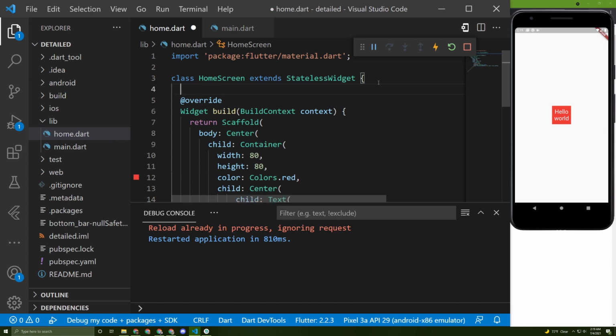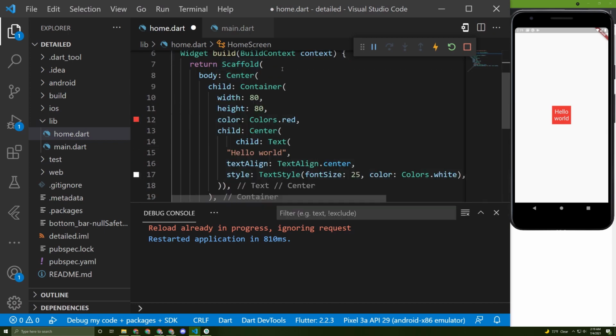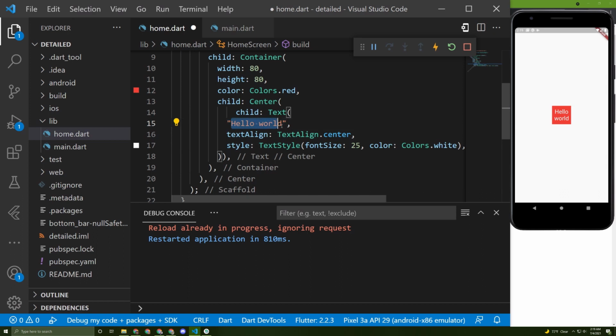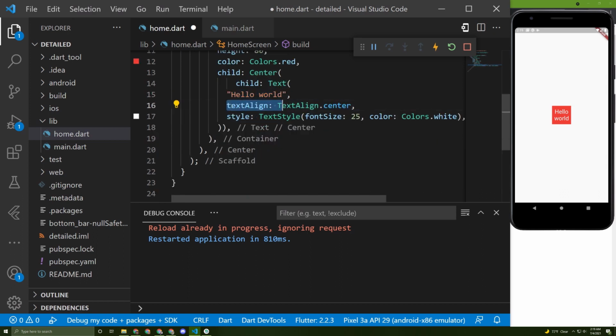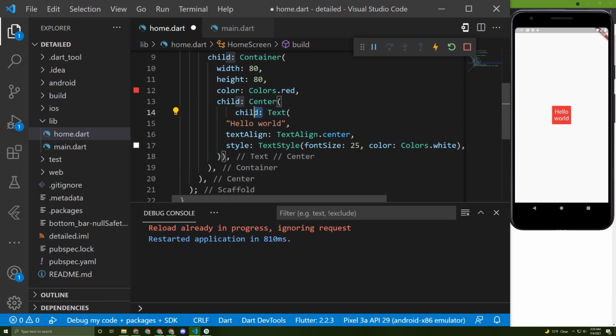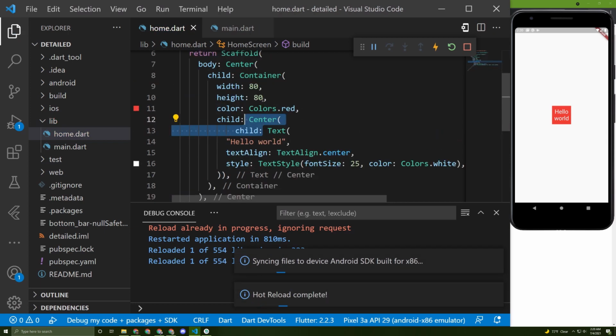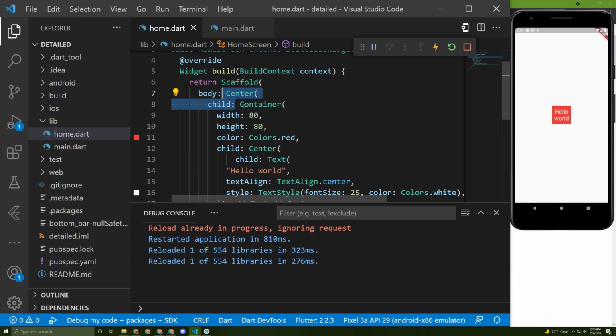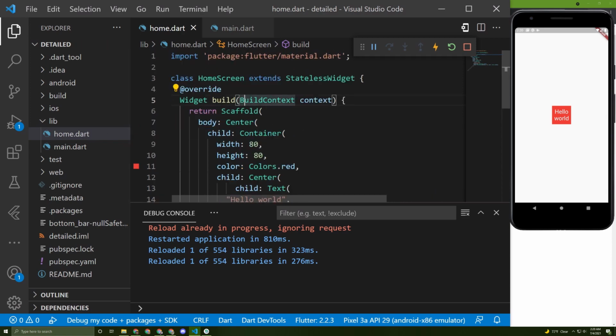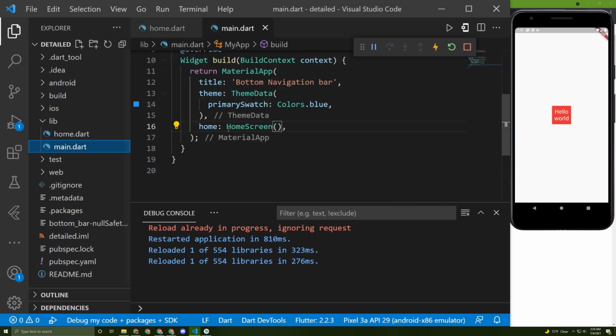In order to get started, I created a new project and initialized a scaffold, a container, and a text. This text takes hello world as a string, and I gave it some styling: text aligned to the center, and a text style of font size 25 and white color. I wrapped this text with a center. If I save it now, as you can see, it moved up a little bit. I will keep the center for a good look. And I wrapped this container with a center to align it in the center of the screen. Here I initialized a new file, which is the home, which contains those widgets, and I use it in the main screen here.